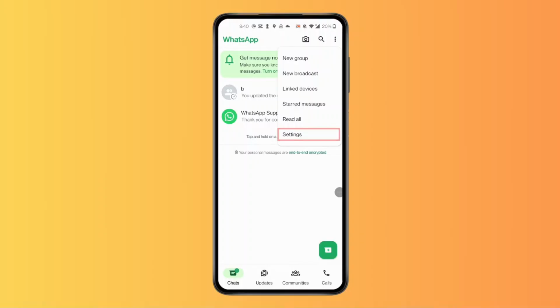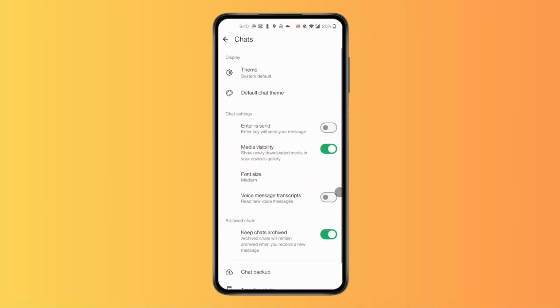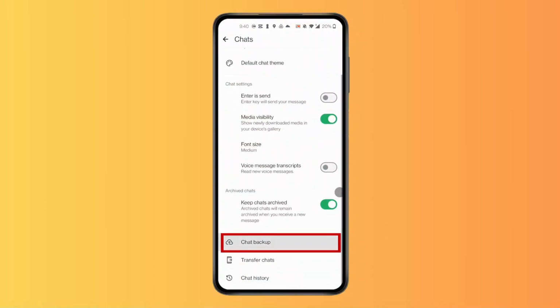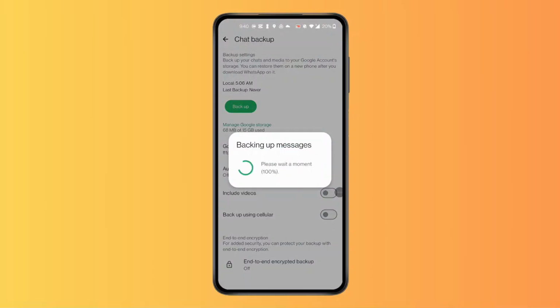Press on Settings. Then press on Chats. In Chats, scroll down to Chat Backup and click on it. Make sure you have selected your Google account, then press on Backup.